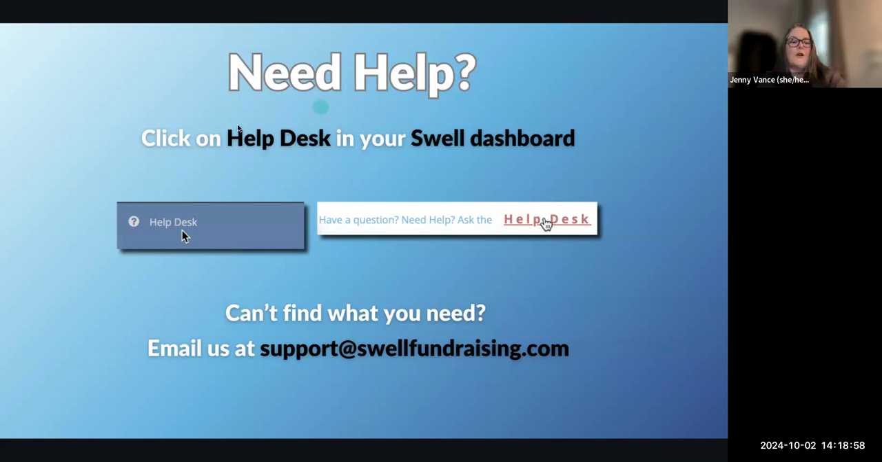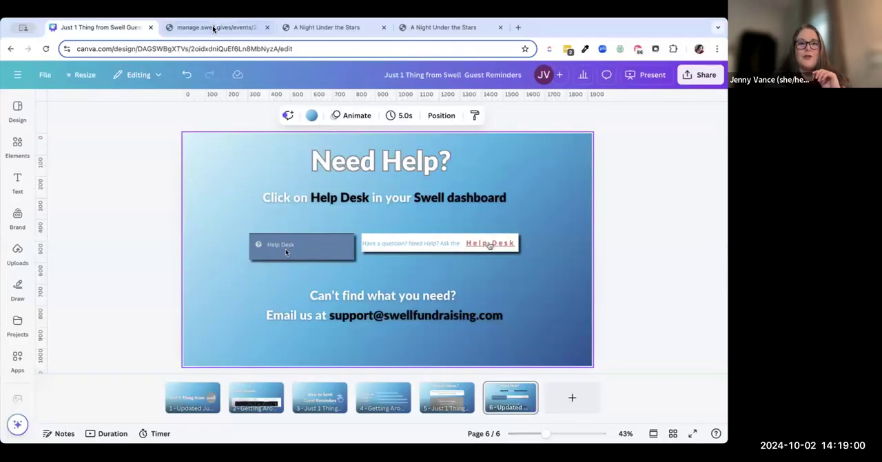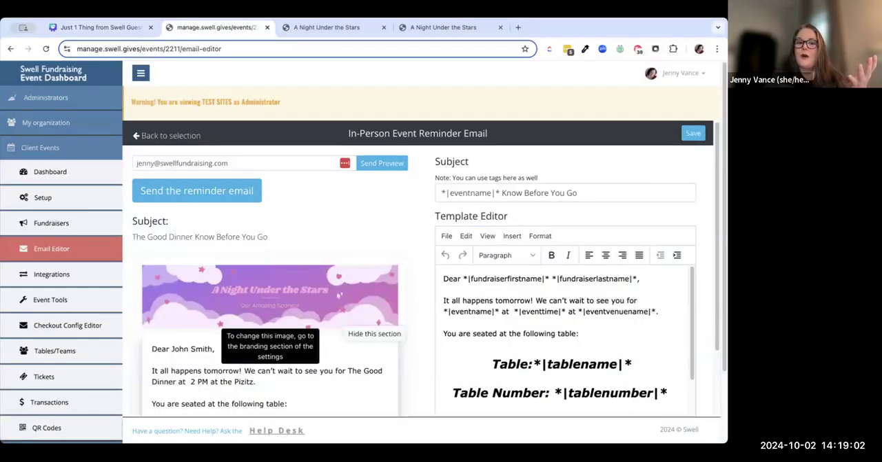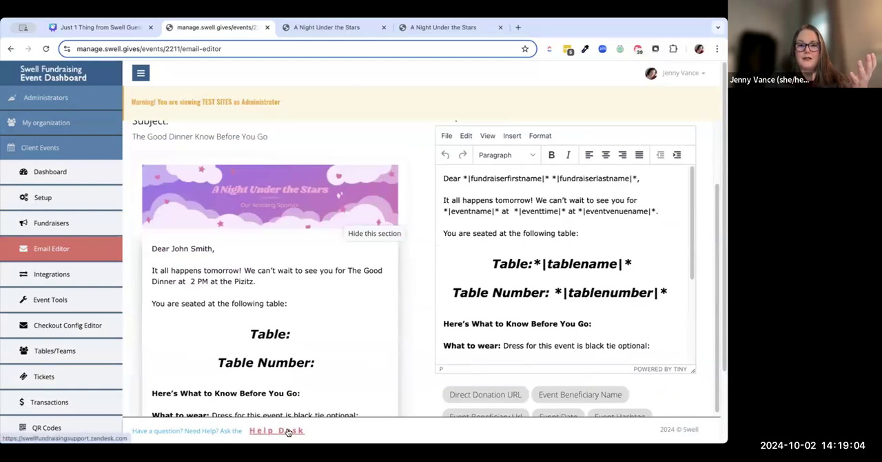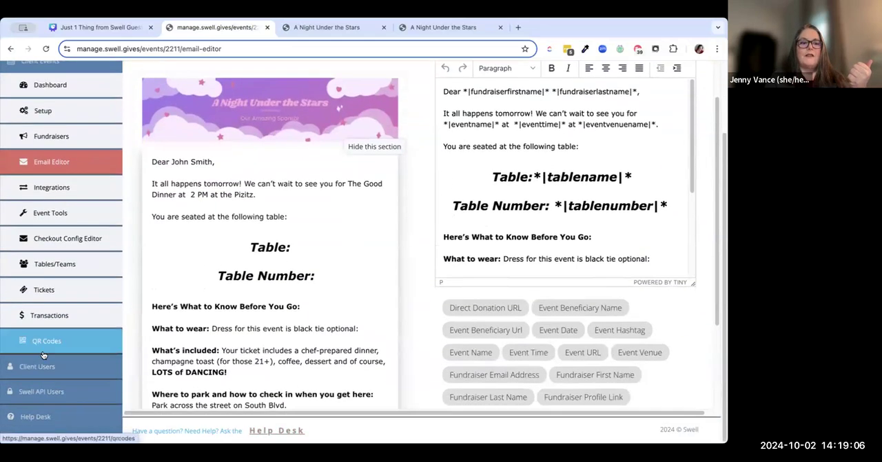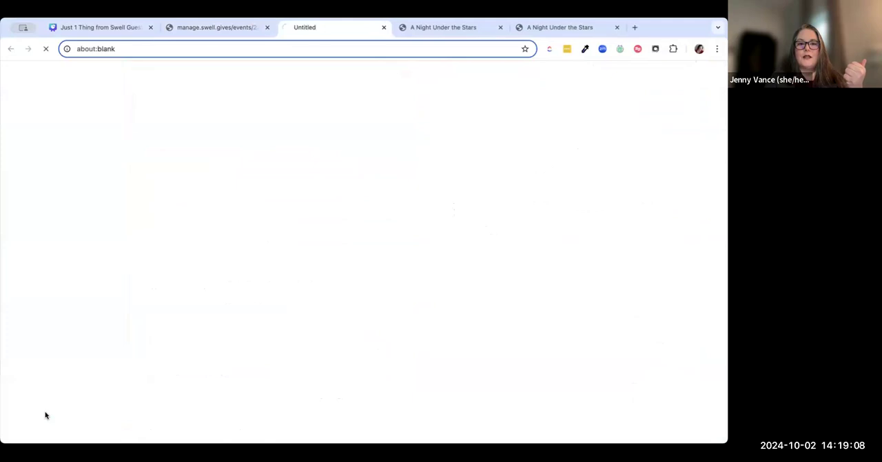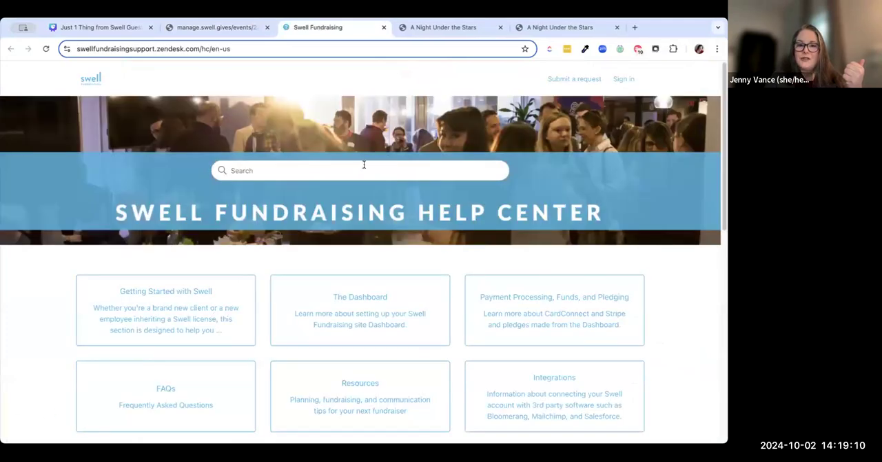So let's look at how to access the help desk. Make sure you know how to do that. Anytime you're logged into Swell, you've got an icon here down at the bottom, a little link here, and then all the way down over here. So if you click them, it's going to take you to our help desk. You can go there directly if you'd rather.